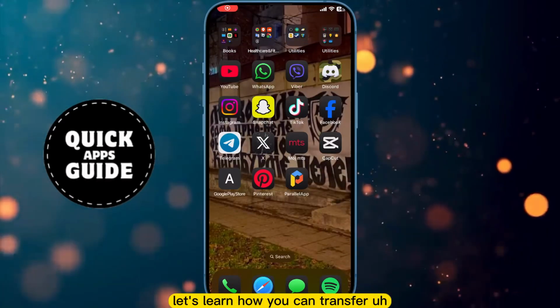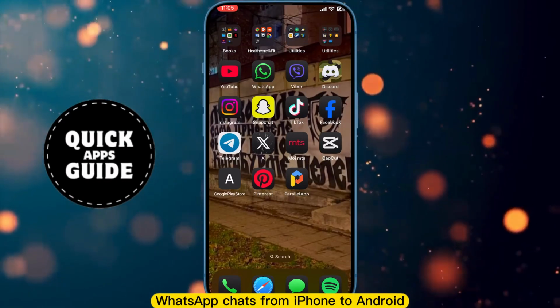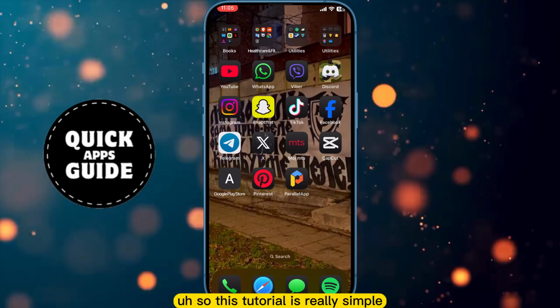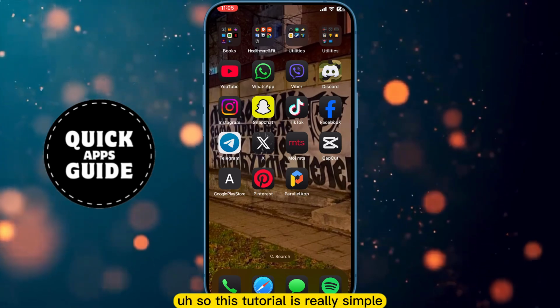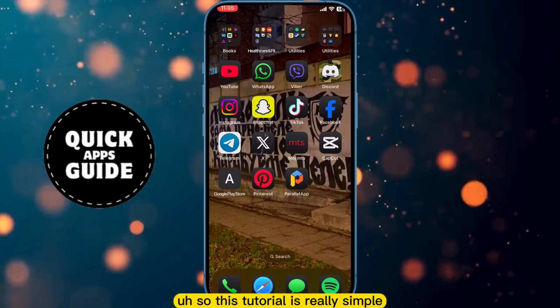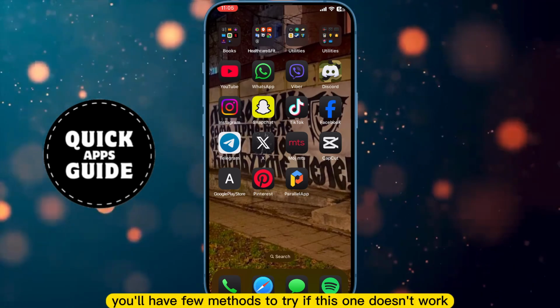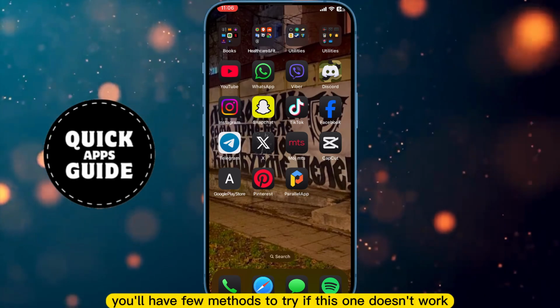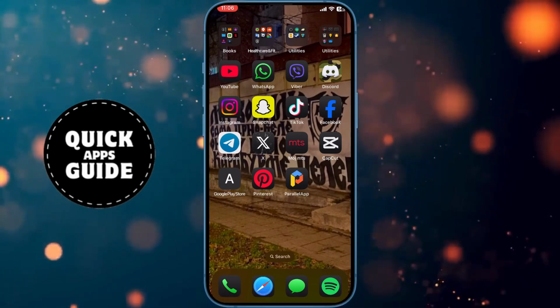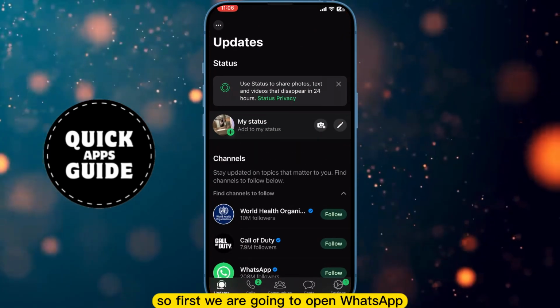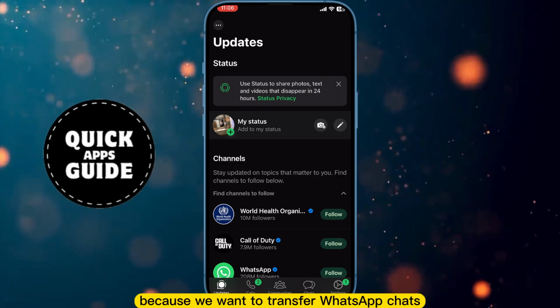Let's learn how you can transfer WhatsApp chats from iPhone to Android. This tutorial is really simple. You will have a few methods to try if this one doesn't work. First, we are going to open WhatsApp because we want to transfer WhatsApp chats.